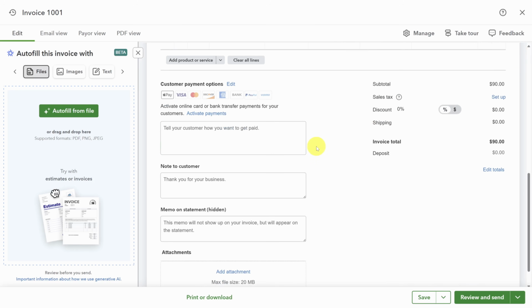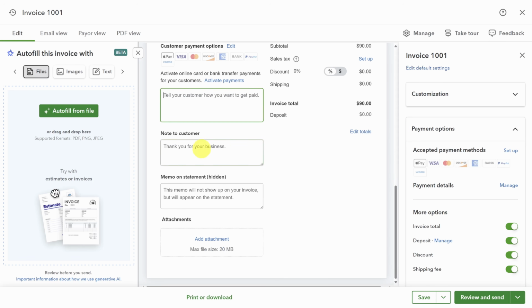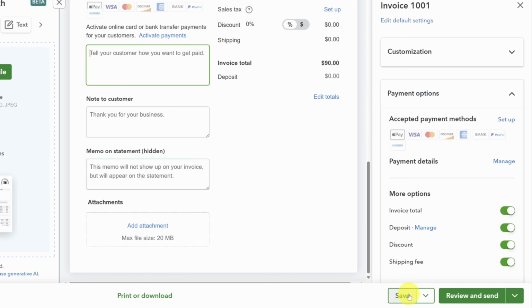That's no problem. You can provide that information to your client in the "tell your customer how you want to get paid" text box. You can also include a thank you note, other attachments, and even an internal memo for your team. When you're done with an invoice, you can choose to save it for later by clicking on the Save button, or you can choose to send it out by email by clicking Review and Send, or you can choose to share the link directly with your customer.